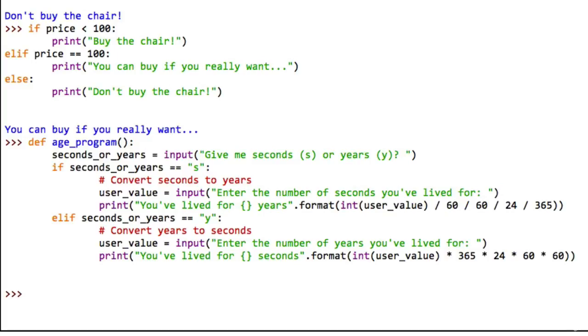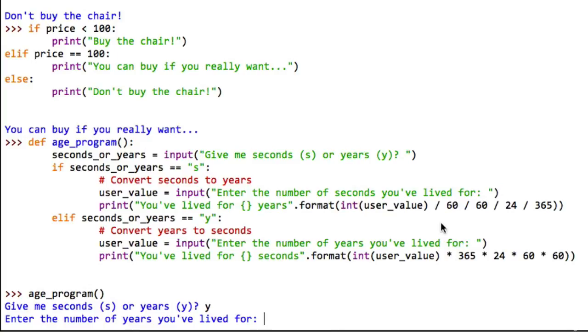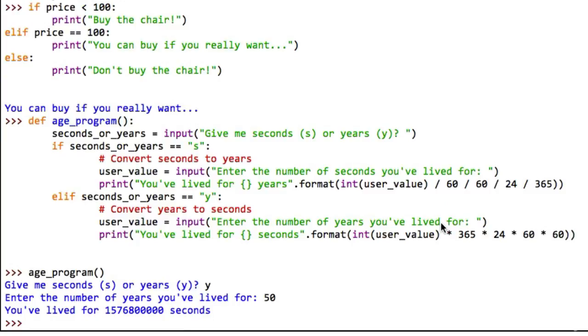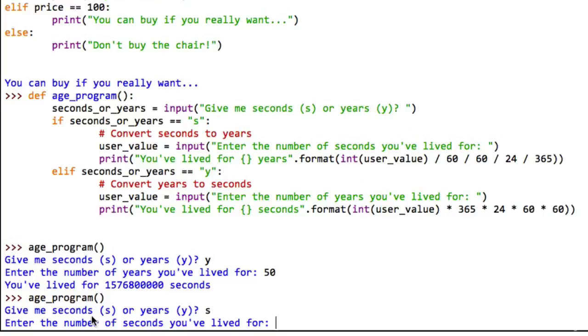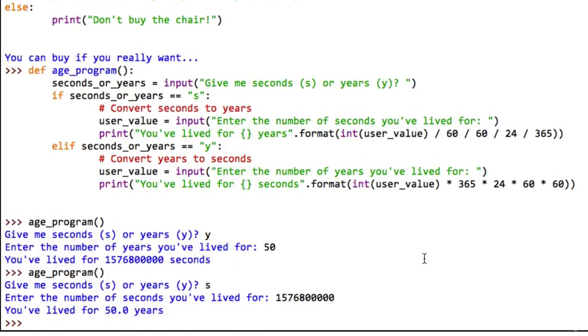Okay, so let's see what happens when we call and execute this method. So do we want to give seconds or years? Let's go for years. And then number of years, go 50, and then it gives me the appropriate number. So I'm going to copy that and paste it, and I'll give them seconds. And I'm going to give them this number here. And it tells us we've lived for 50.0 years.